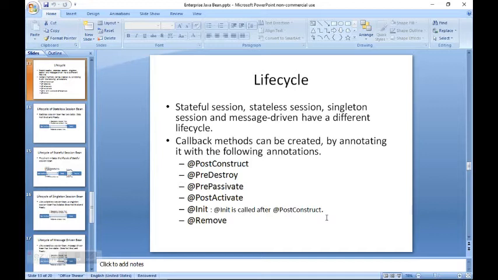These annotations are not applicable to each and every enterprise Java bean. Not all callback annotations are applicable to every bean type; all of them are applicable only to the stateful session bean.